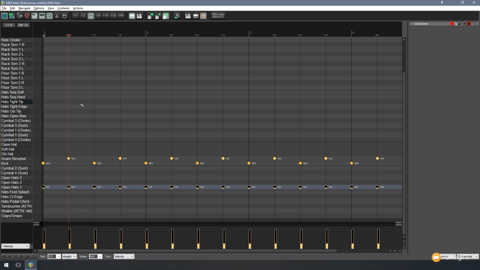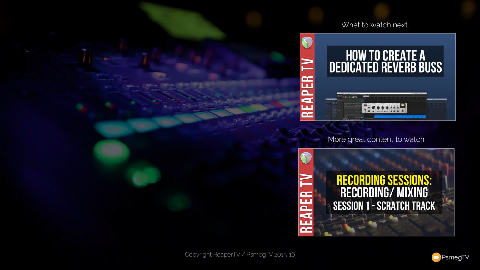Well, that's how we can do the basics of step editing using Reaper. I hope you found this video useful. I hope it's something that's going to help you speed up the process of creating your MIDI-based tracks.